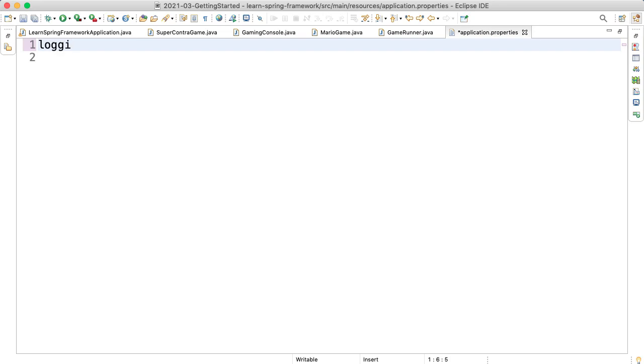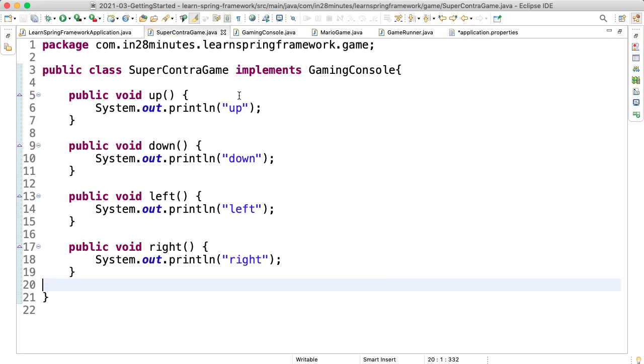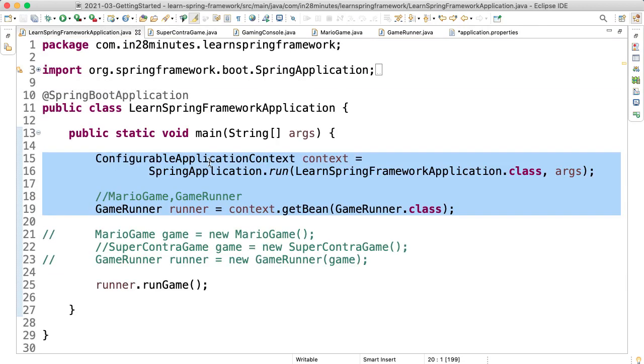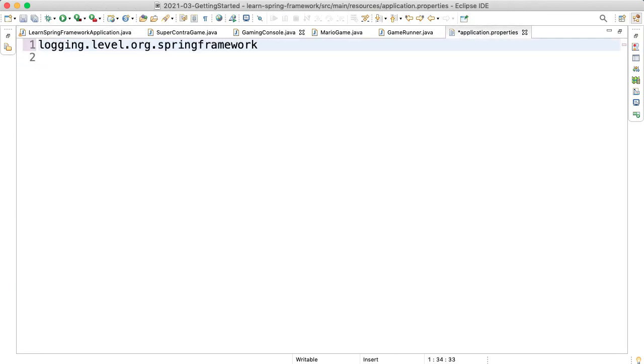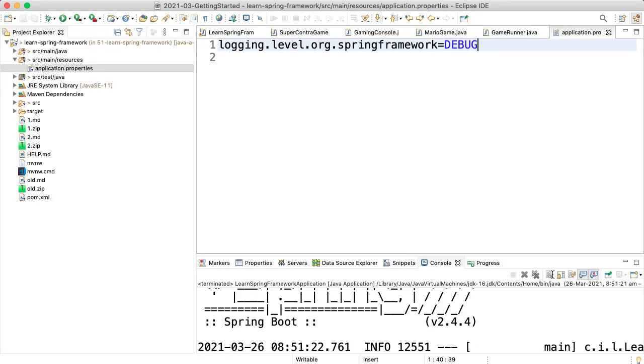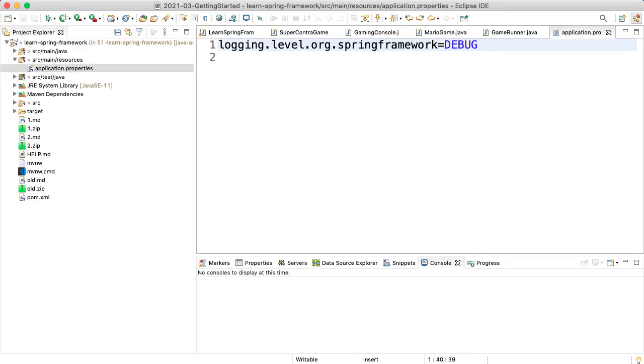How do we set the logging level? The way you can do that is by saying logging.level dot which packages. If you look at the Spring Framework classes, they would all start with org.springframework. Let's pick up one of these. You can see that all Spring Framework classes start with org.springframework. And that's the reason why for all the org.springframework, you can see that in here it's logging.level.org.springframework is equal to, I would want to set it to debug. Let's save this and let's rerun our application. Let's see what would happen.